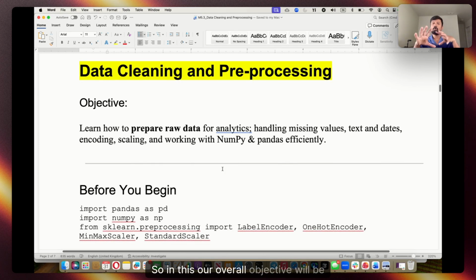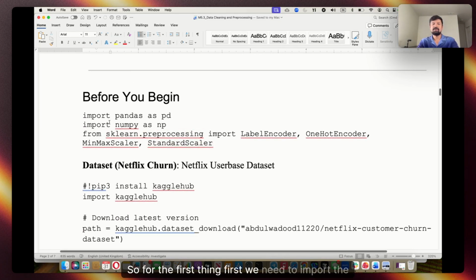In this section, our overall objective will be to learn how to prepare the raw data for analytics, for handling missing values, tags, dates, encoding, scaling, and all those things. So the first thing we need to do is import the Pandas library and the NumPy library, or depending upon where we are going to get the data, we need to get those kinds of libraries.